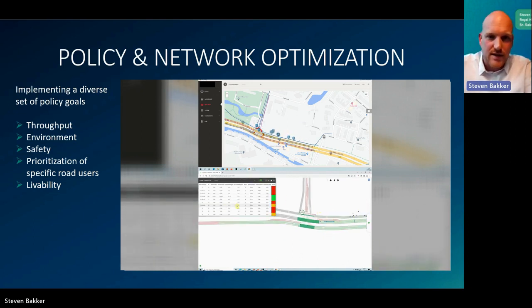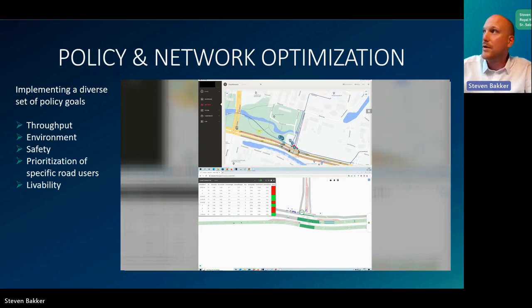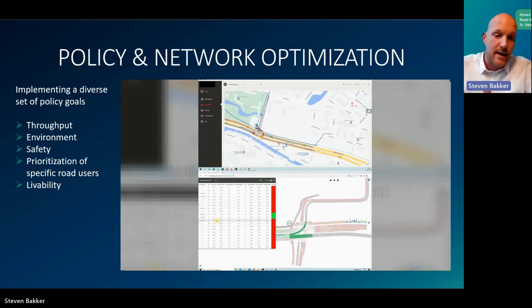And of course, this is a very high-speed video. Normally, they wouldn't cycle so fast, but it gives you an idea of how groups of modalities can be prioritized and support policymakers in achieving their, in this case, health goals.